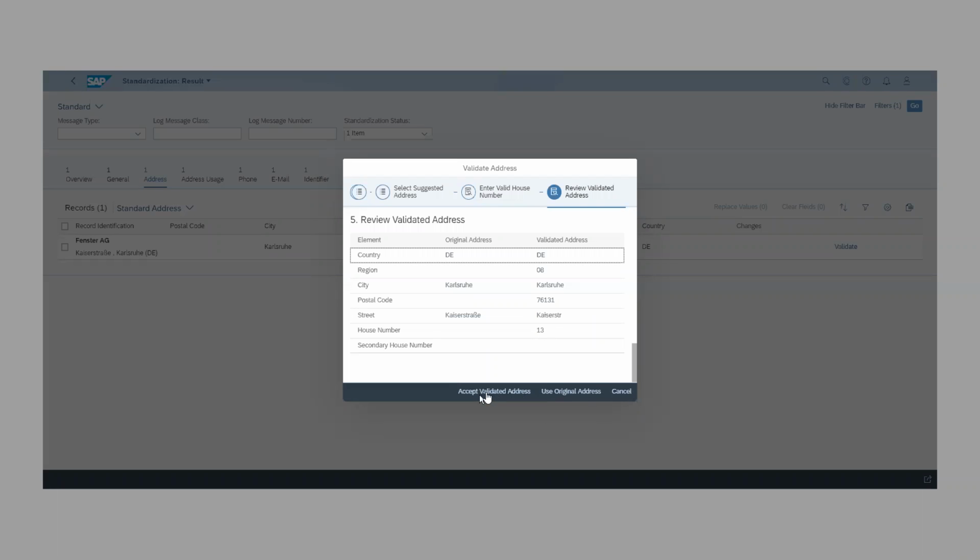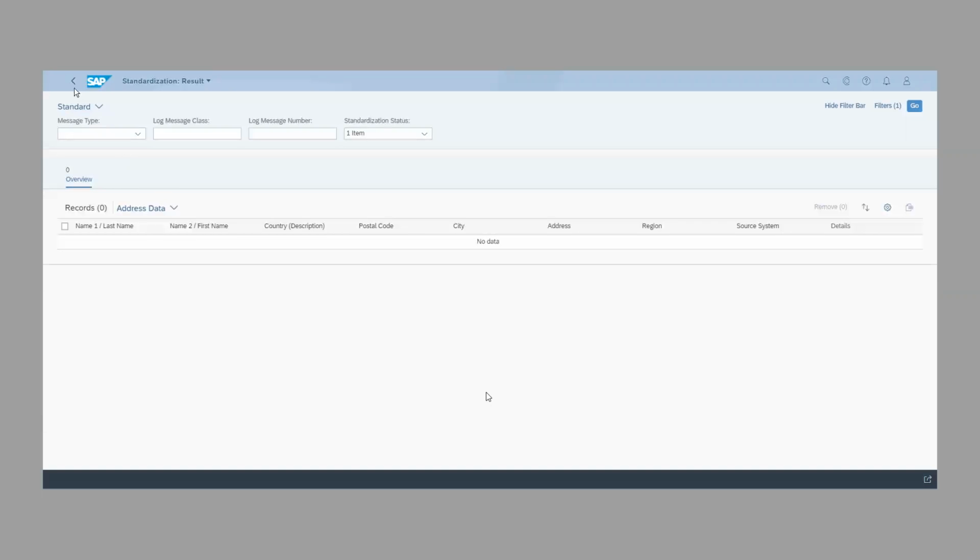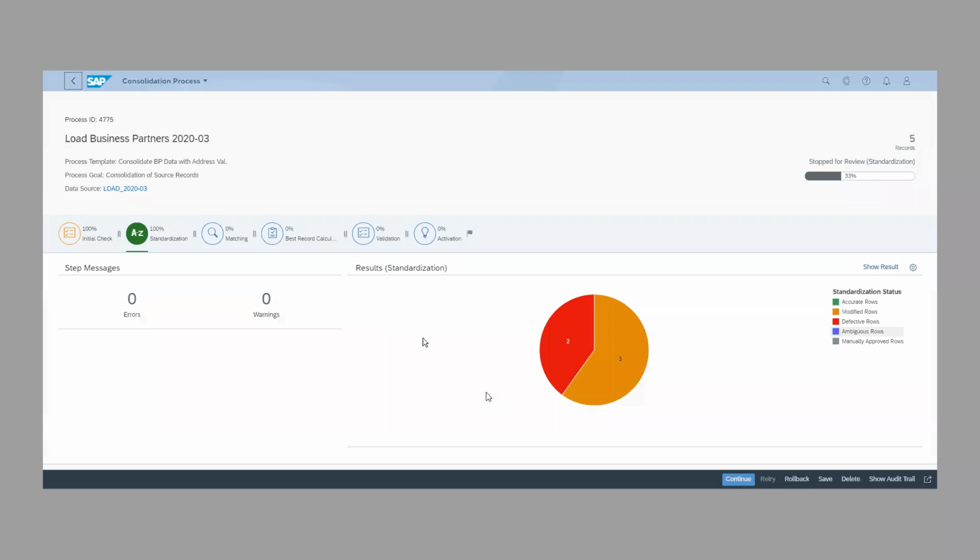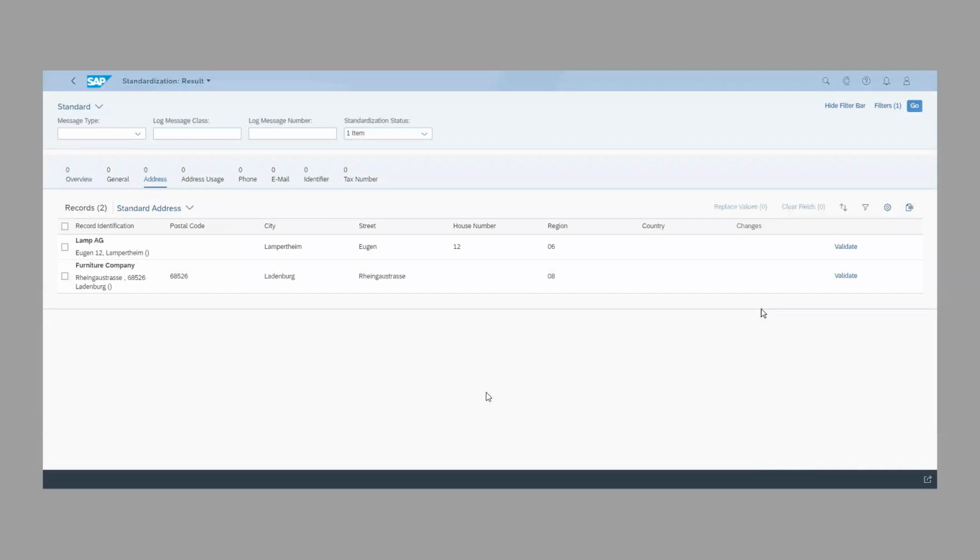In my case, I say accept validated address. And now it disappears automatically from this work list, because it was the last one. And you can also do the same with the defective records, because here possibly you have also the functionality to correct the data. You select it.